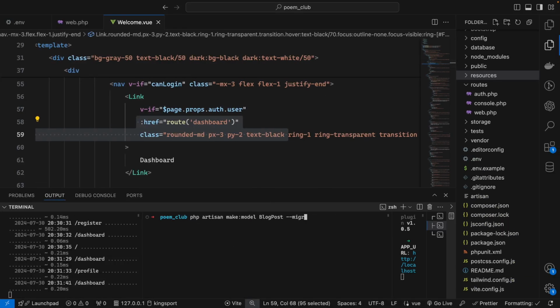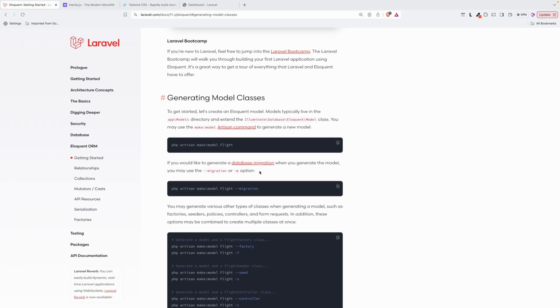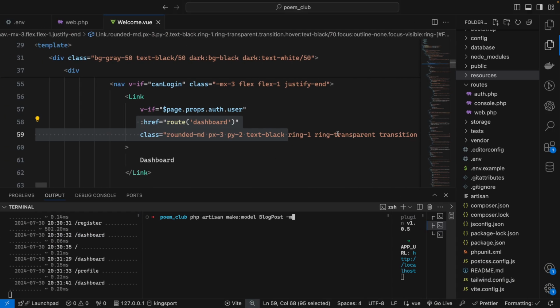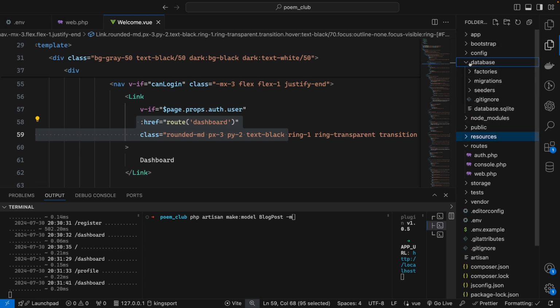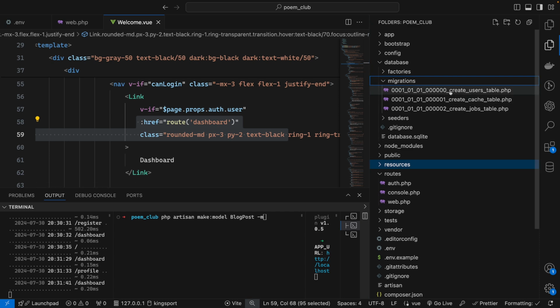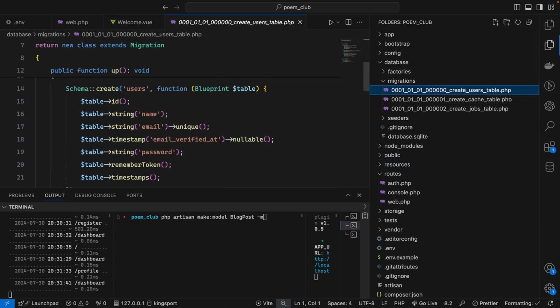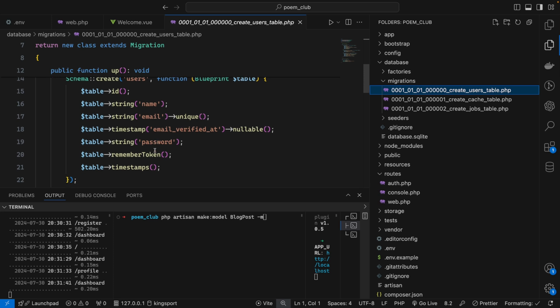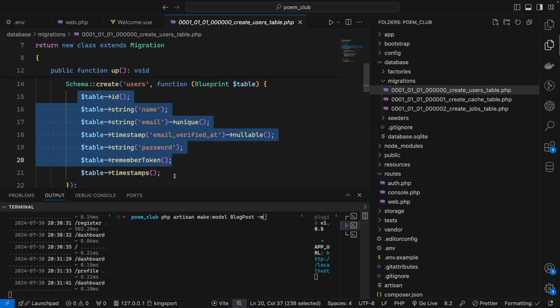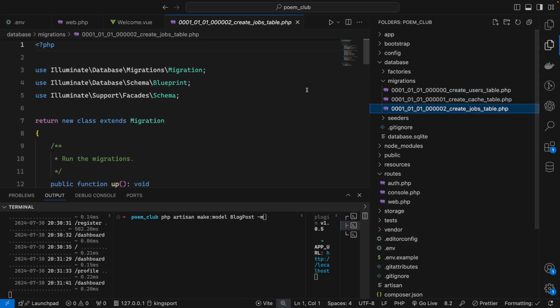So I will use the dash m. Dash m means the migration file. It will create it under the database migration folder. So we have 3. Let's check. One is for user. The user has email, name, password, email verification, and remember token, and timestamp. These database attributes are already created from the Breeze. The other 2 are cache and the job.